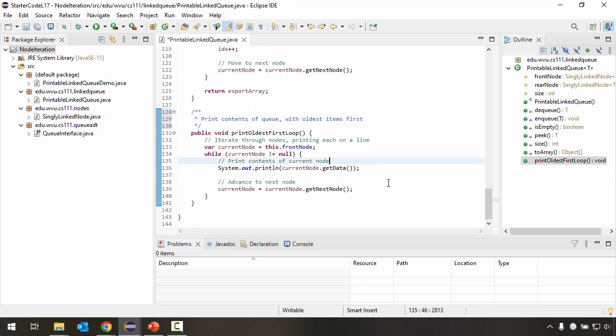This approach here is pretty straightforward. We have this one loop to go over each of the n items in our queue. So this method is going to run in big O of n time. So it's about as good as we can hope for.